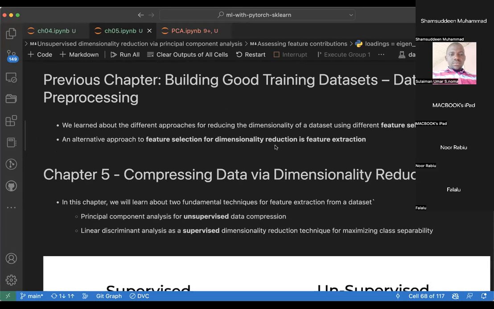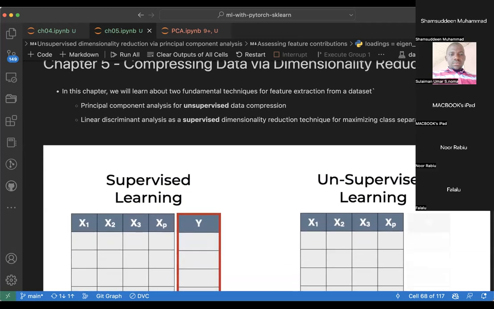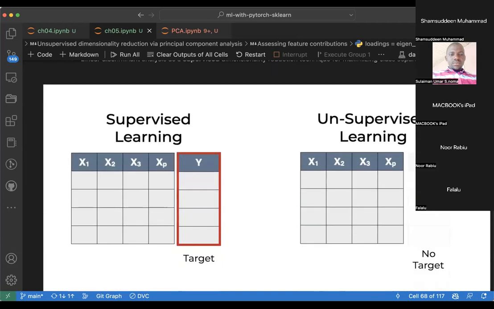So in the previous chapter, what we learned is feature selection techniques, because when our models overfit, or we have many features, we do feature selection to select the most important features. An alternative way of reducing features is what we call feature extraction. This is what we will see in this chapter. What is the difference between feature extraction and feature selection? We will see that in a bit.